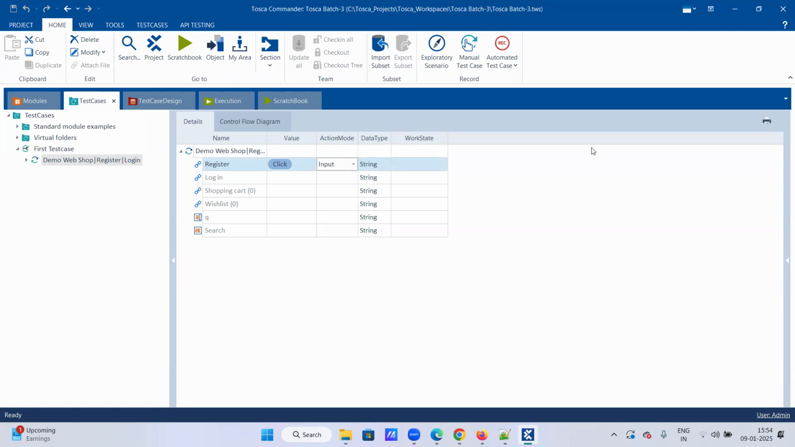Ma'am, I have another doubt, not related to this, but I'm getting a little bit confused in that. Let's say this is a work environment where we are doing a project. Multiple people are working on it, like four people. Suppose I log into Tosca first and multiple people are working. So first step I will do is update all, right, ma'am?